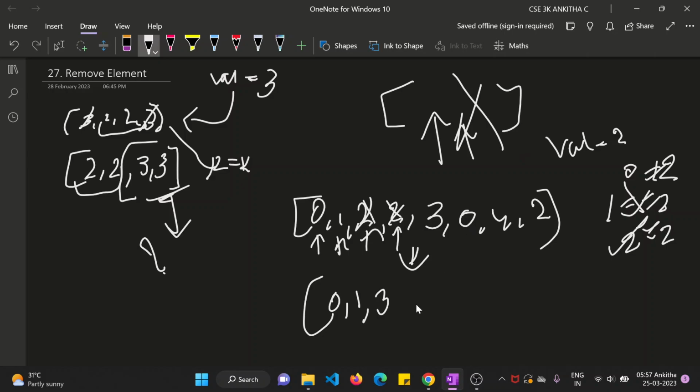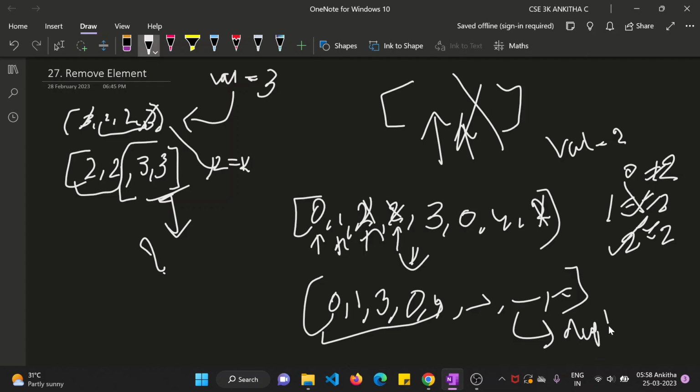And 0 is not equal to 2, so the final array would contain 0 as well. 4 is not equal to 2, so 4 stays, and 2 is equal to 2, so that won't be present. So this should be the final result. And after this, there are 1, 2, 3 places that will be there. These are duplicates. Except duplicates, whatever we have, that will be in the final array, and duplicates will not be part of the final result. So in this final array, how many elements are there?